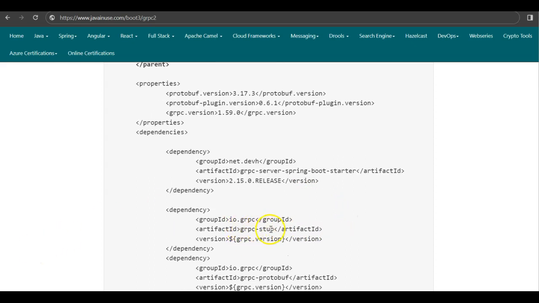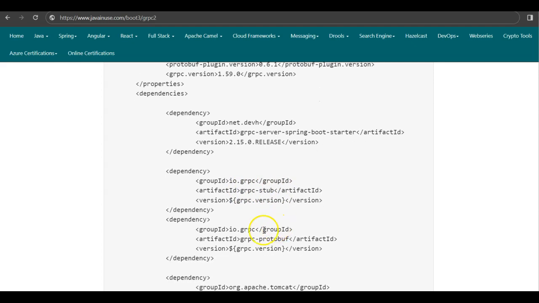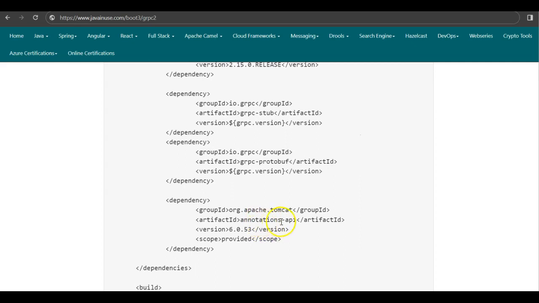Next, we have the gRPC stub dependency. This dependency provides the classes and utilities for creating and using gRPC stubs, which are used to make remote procedure calls. The next dependency is the gRPC protobuf dependency. This dependency provides support to define and exchange structured data between a gRPC client and server. And finally, we have the annotations API dependency. This dependency provides the necessary annotations for Java code generated by the protobuf Maven plugin.